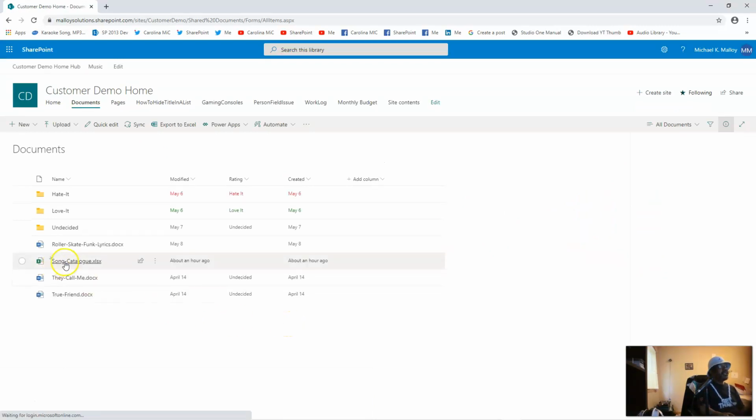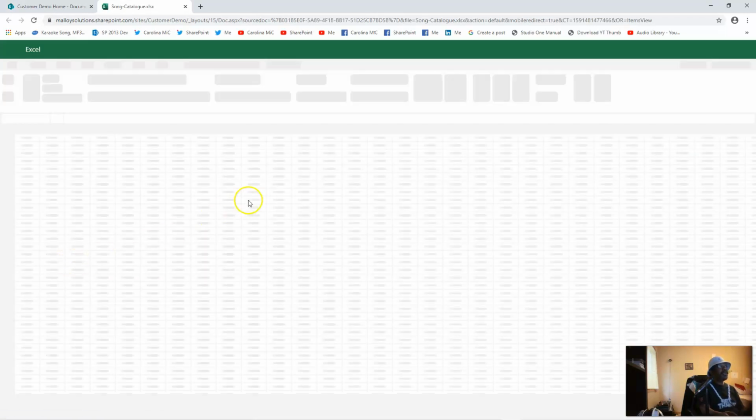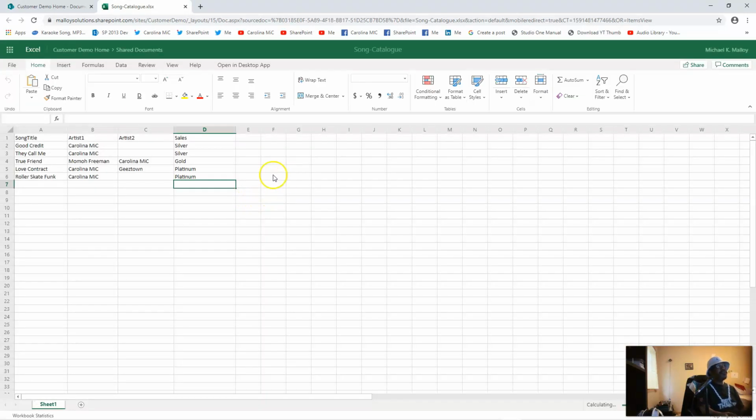All right, so here's our Excel file. We're going to pop into that bad boy. Now we're in online, Excel Online. We have to format this spreadsheet as a table.